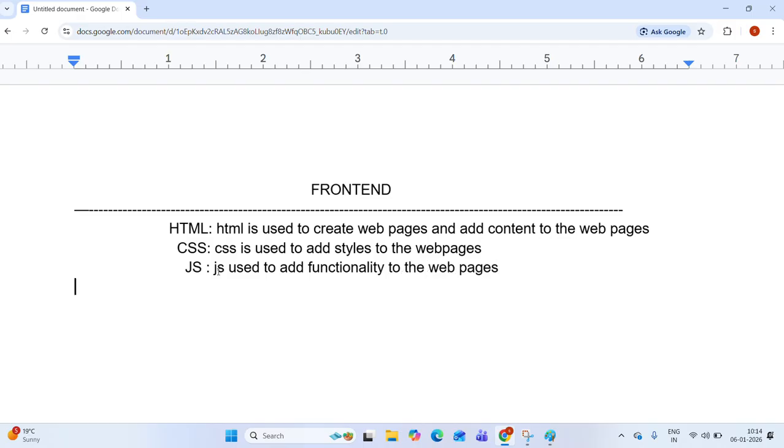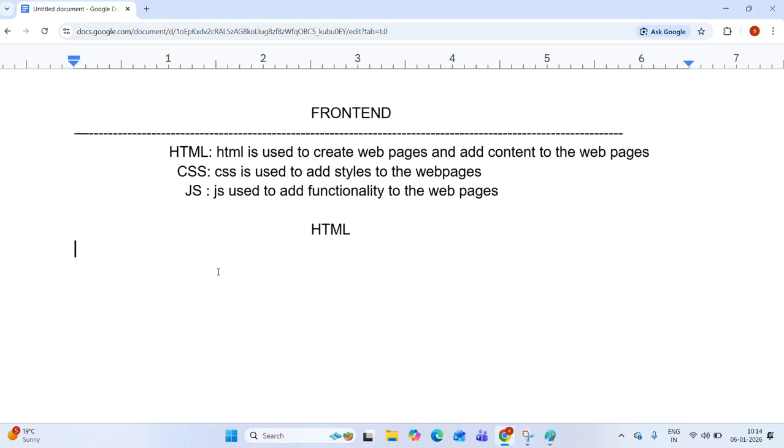Observe very clearly in this case. First, we'll go through HTML, meaning why we are using this HTML. How many ways there are to add content, how many types of content we can add, all the stuff we will discuss.